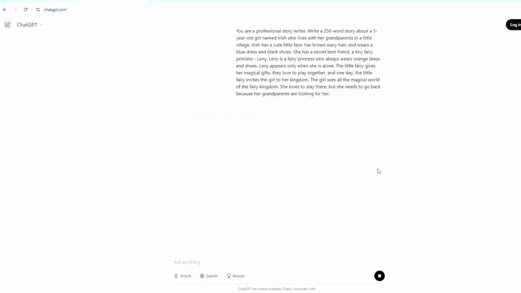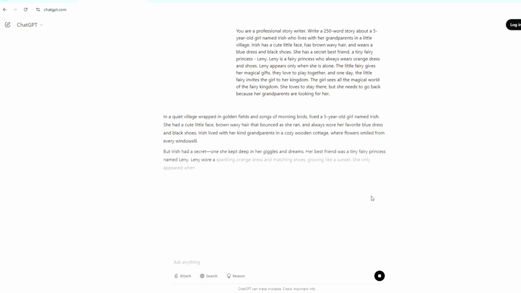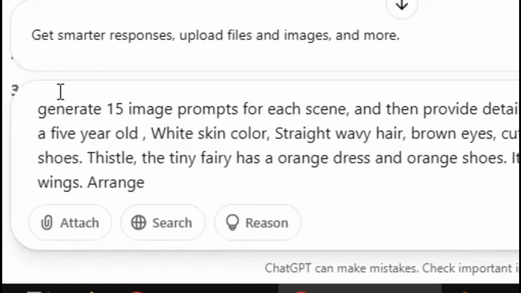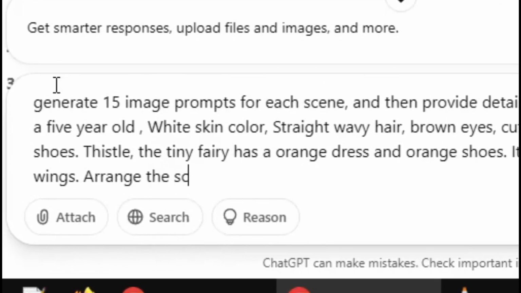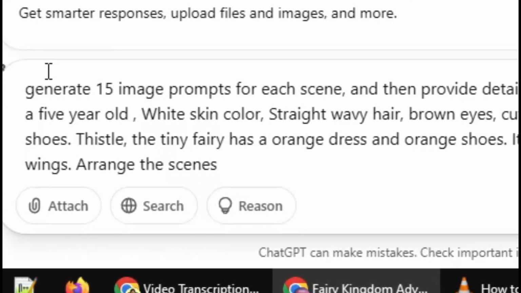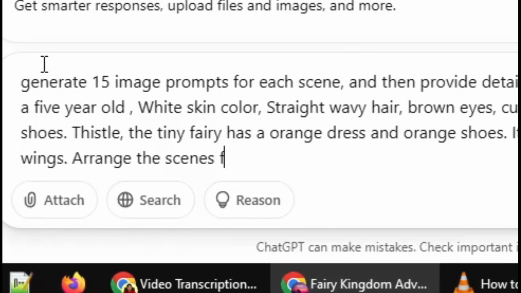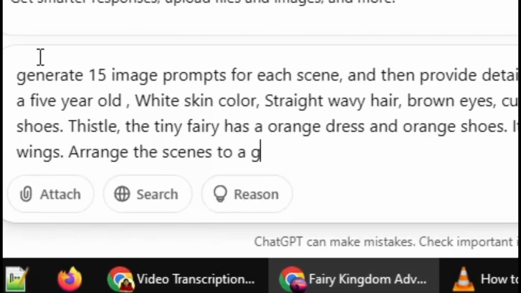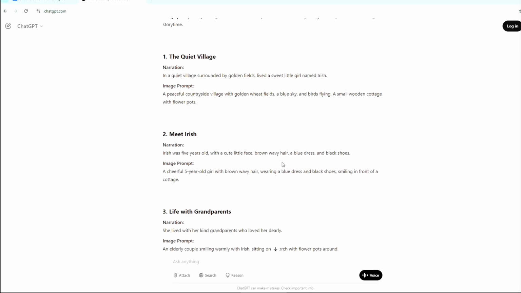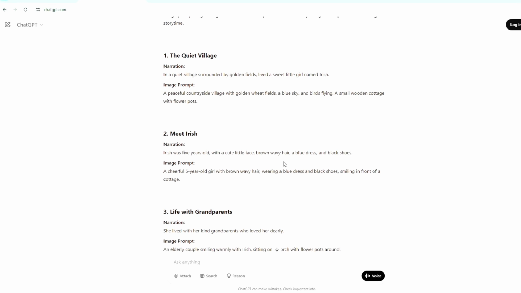I submitted the idea, and as you can see, ChatGPT has generated an engaging story based on the concept we provided. Next, I will generate image prompts for the story. I wrote the command prompt to generate 15 image prompts for each scene, and then provide detailed character descriptions and visual description of every scene. This way, it will provide detailed visual description of every scene of the story. I submitted the prompt, and within a few seconds, ChatGPT has generated the story image prompts. Now I am satisfied with the results, and these prompts will help ensure consistency throughout the story.